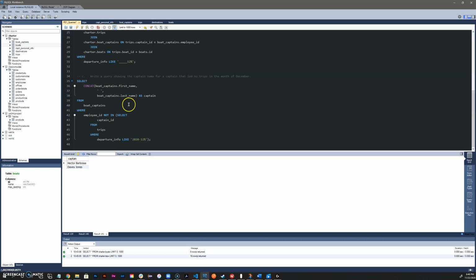Select concat first name, last name as captain from boat captains, where the employee ID from boat captains is not in this select statement. This is how I was able to get this to work. So we're selecting captain ID from trips, where departure info is like December 2020, and we get our two captains that never captained during the month of December.